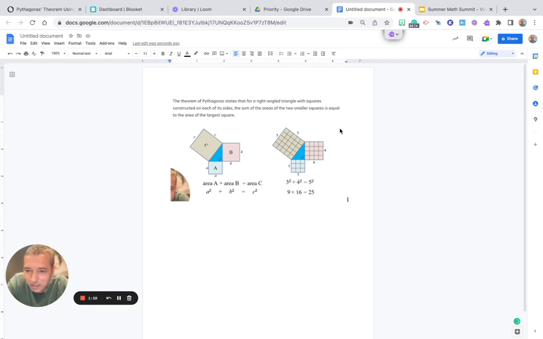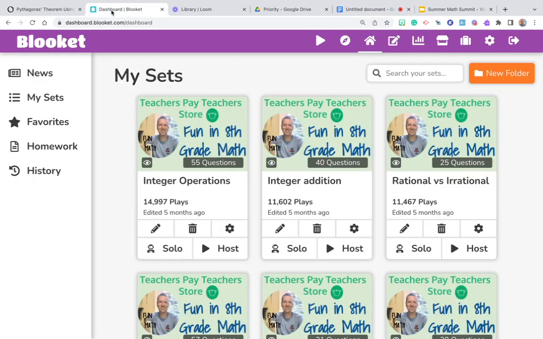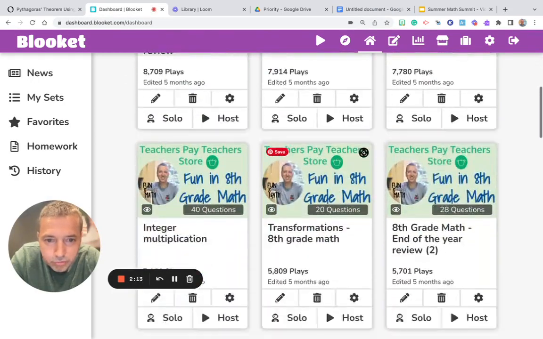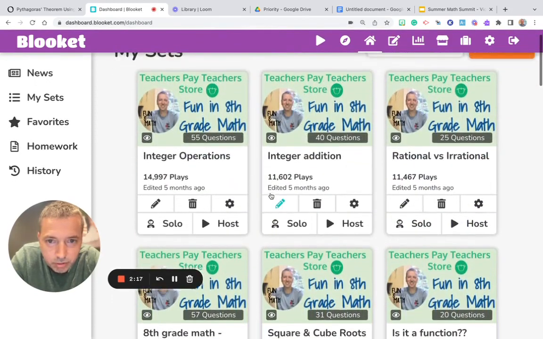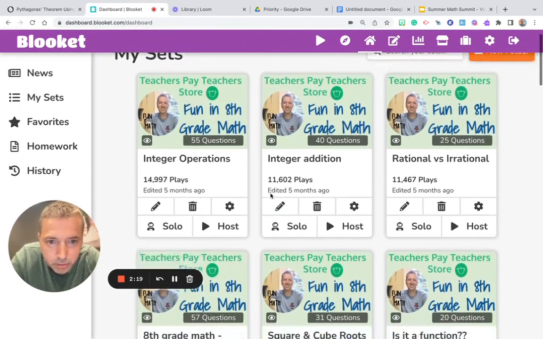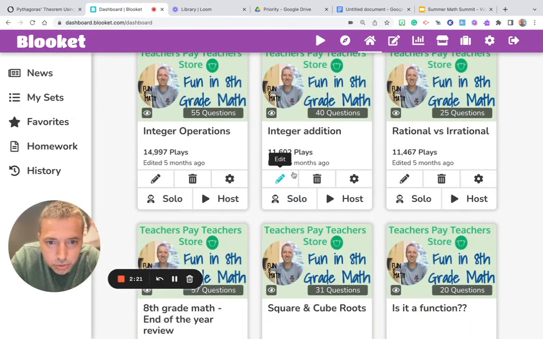And then sometimes at the end of maybe a worksheet or a quiz in class, I'll put a link to a Blooket. My kids love using Blooket. So you can assign, these are all those free Blookets that I made. You can search fun in 8th grade math on Blooket, and hopefully some of them will come up. Maybe this integer addition. So you want to host it.